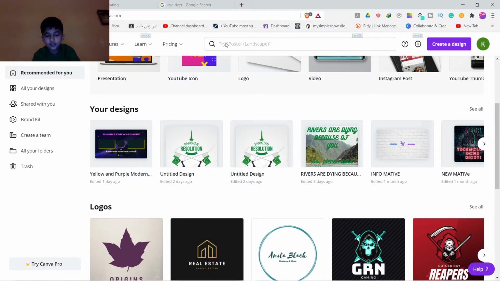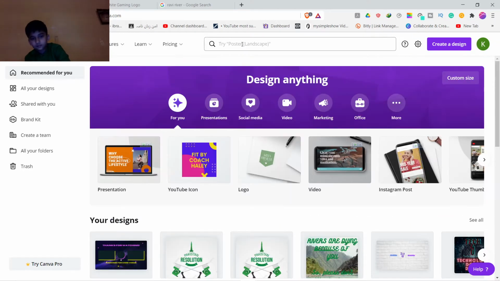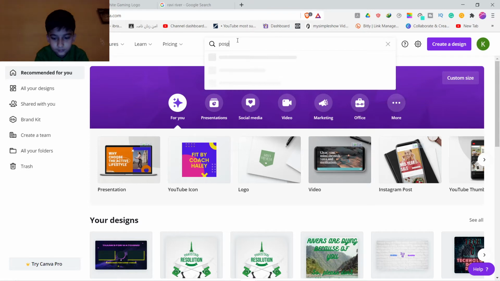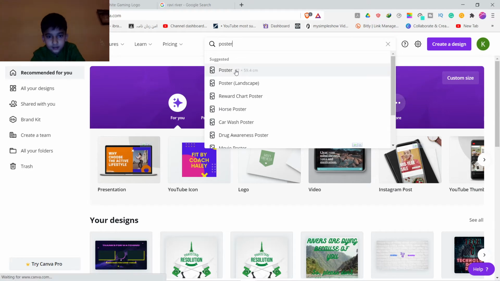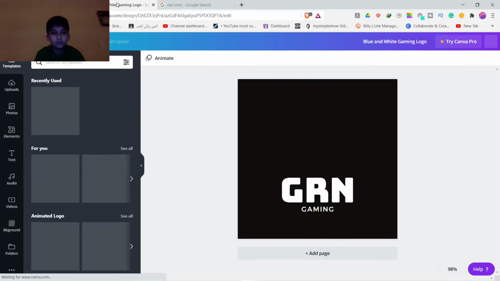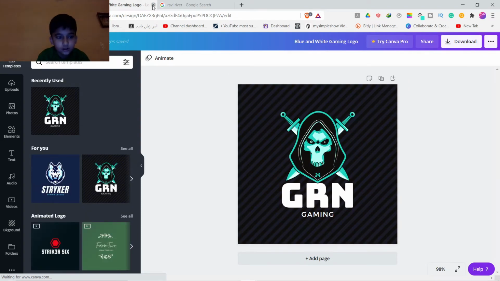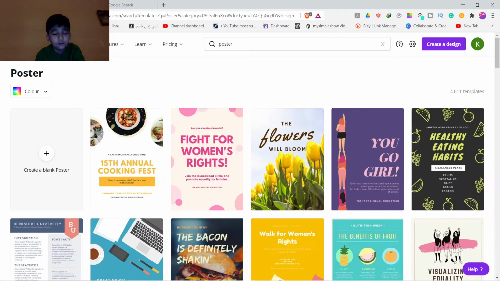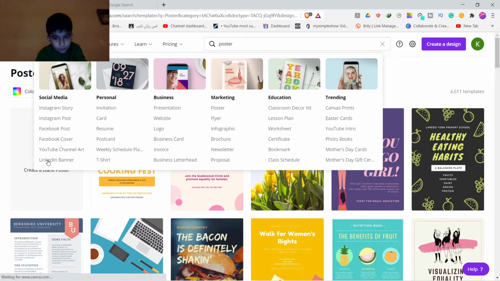So you will search here for "poster". Just search for poster and click it. There will be many templates over here, but you will select one. There are so many poster templates, but you have to create a blank poster.